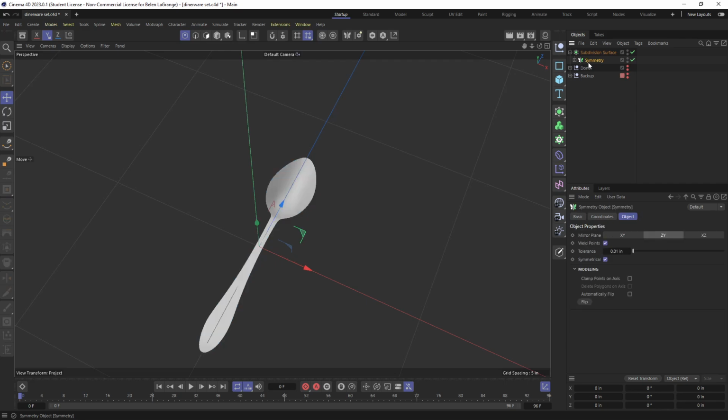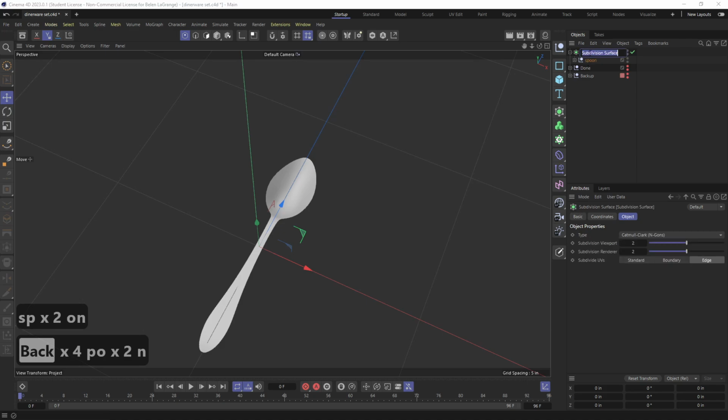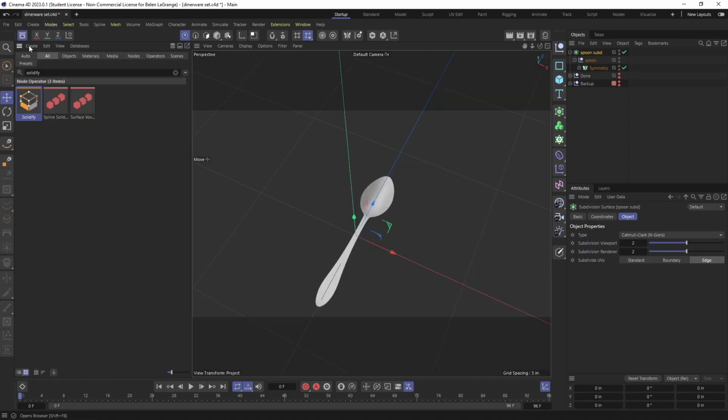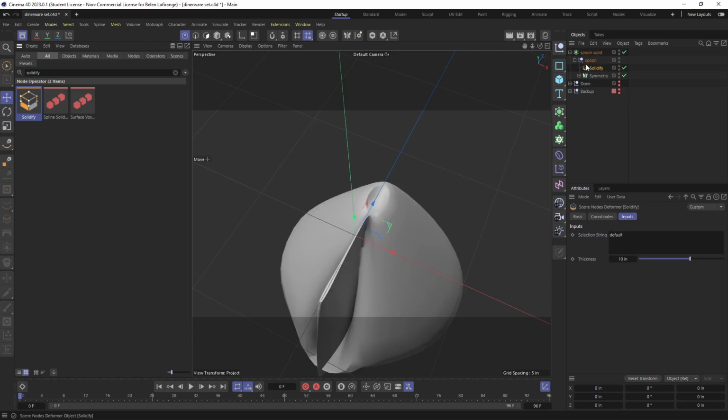Now, the way that the solidify is going to work for this is actually that I need to group, so Alt-G, the geometry that's going to be in the spoon. Call this spoon. Spoon. There we go. Also going to call this spoon sub D, just in case. And I want to put the solidify under the spoon null. I can take that, put it here.